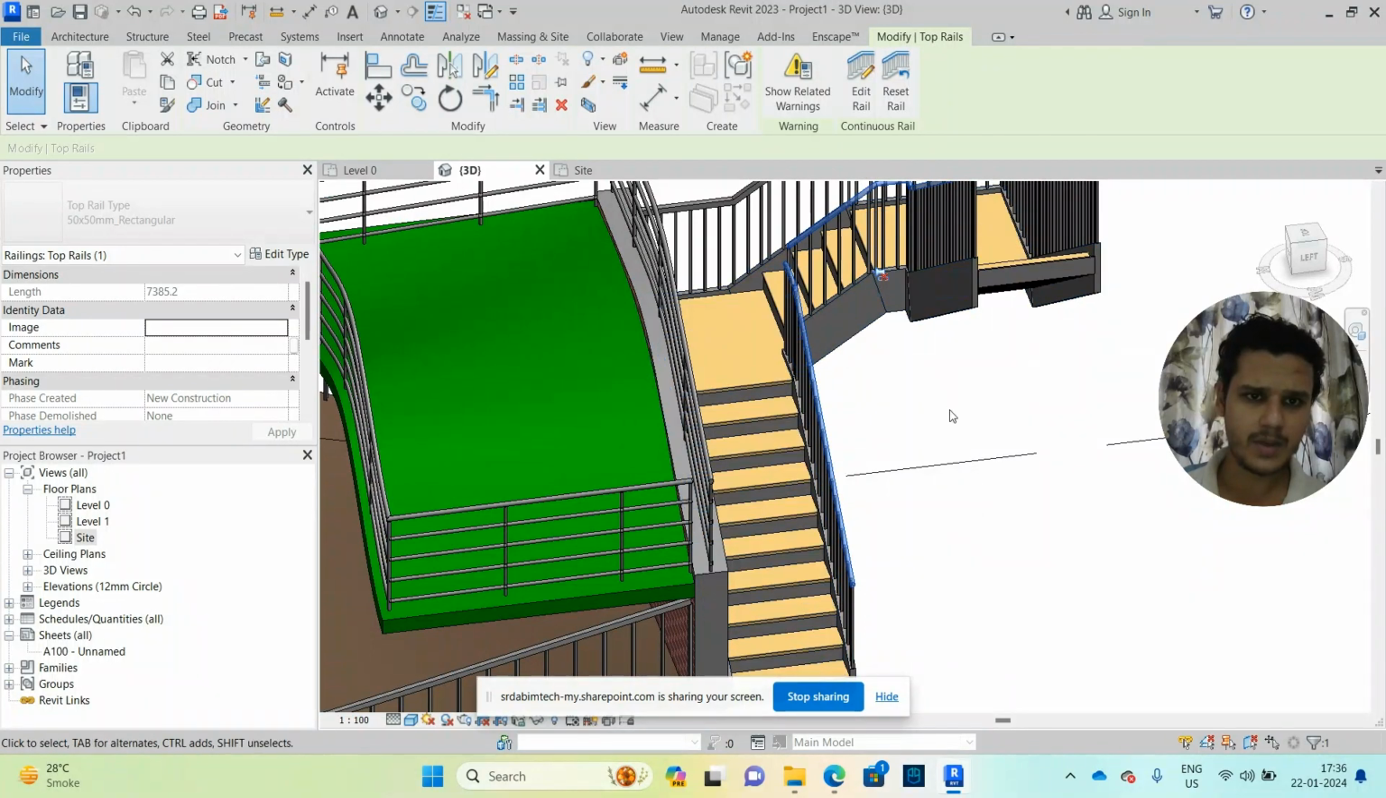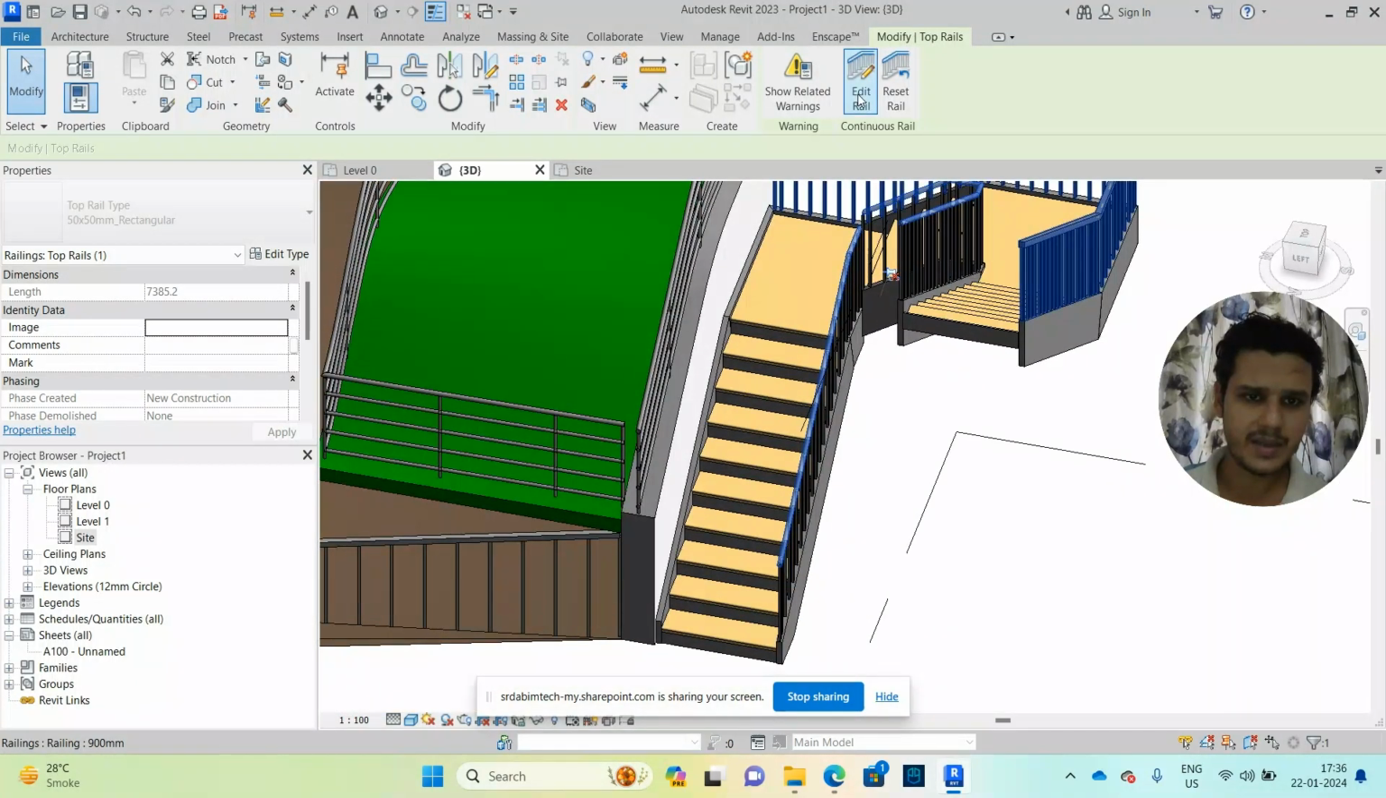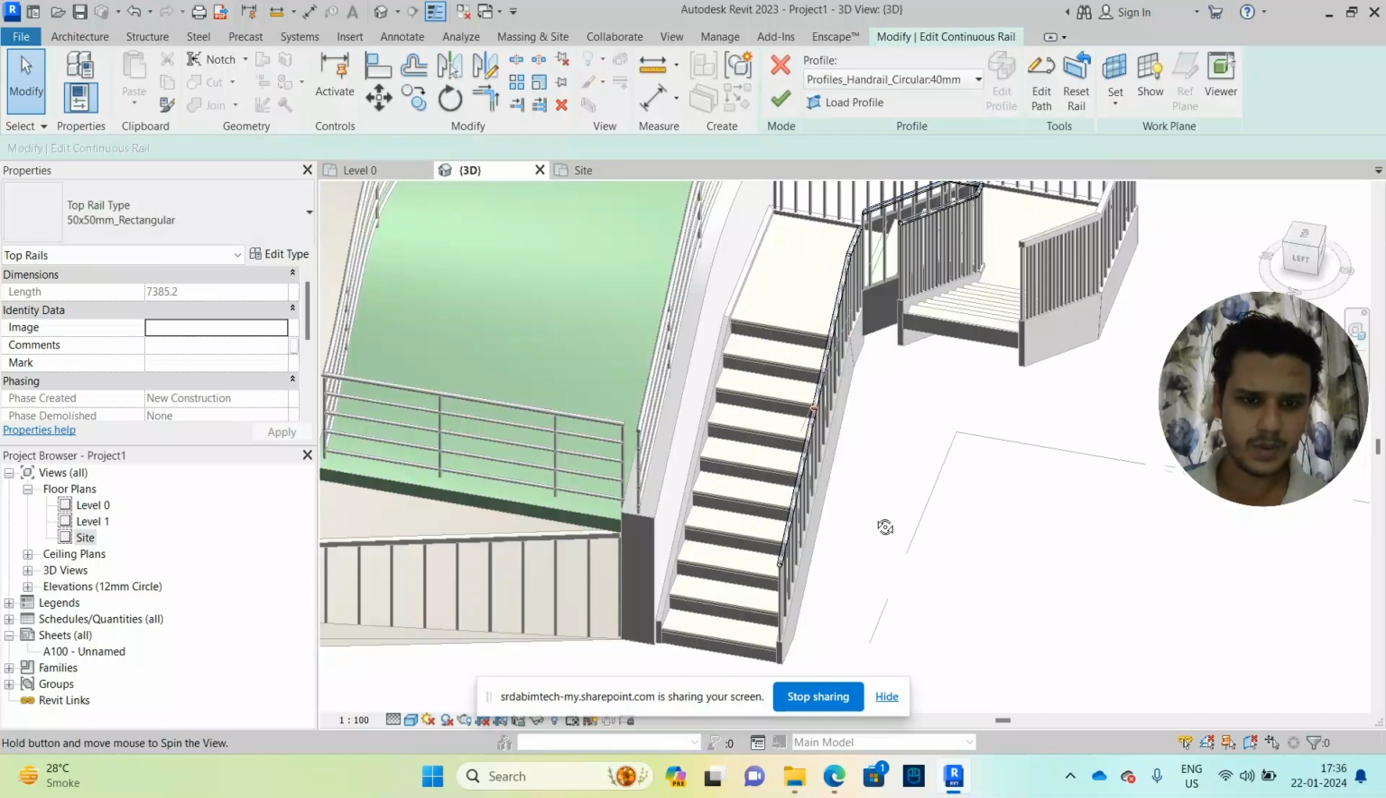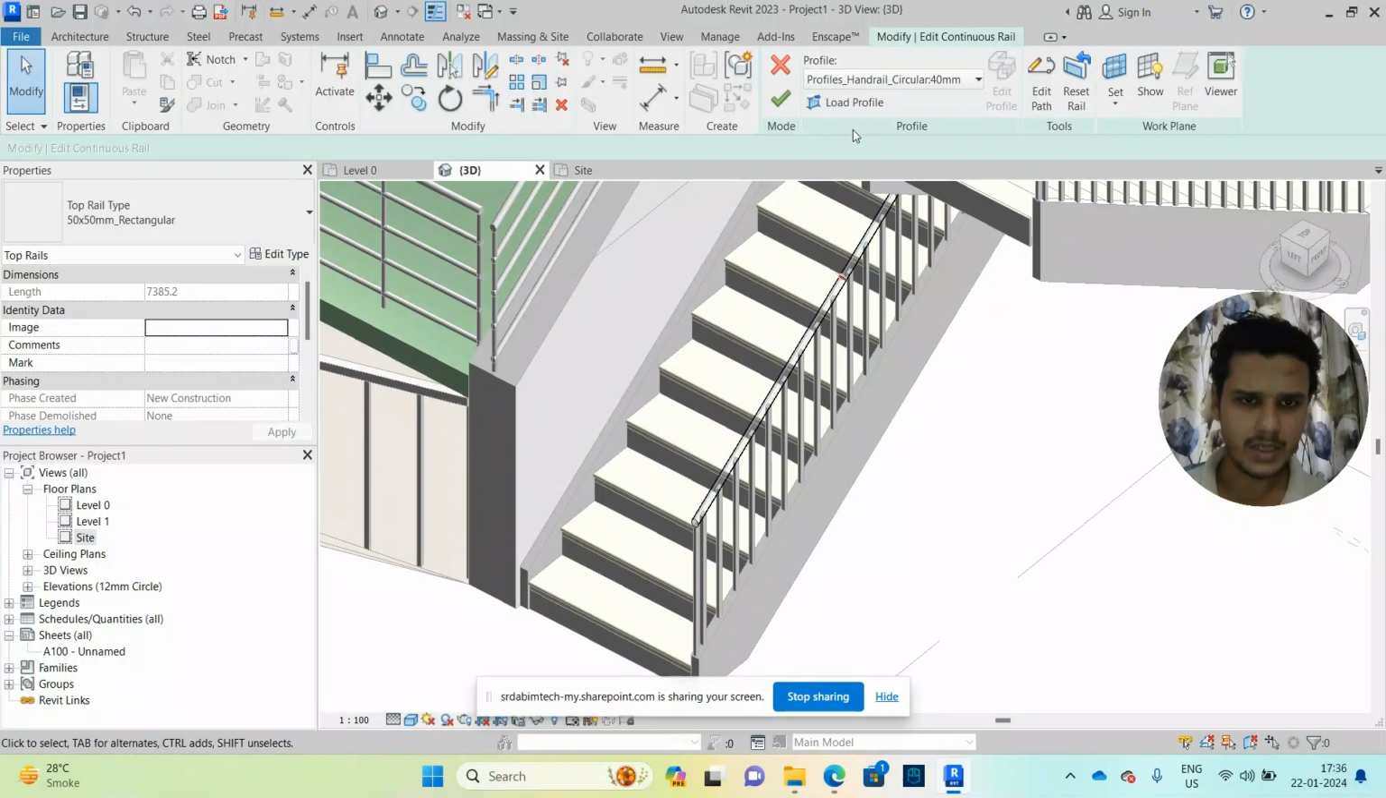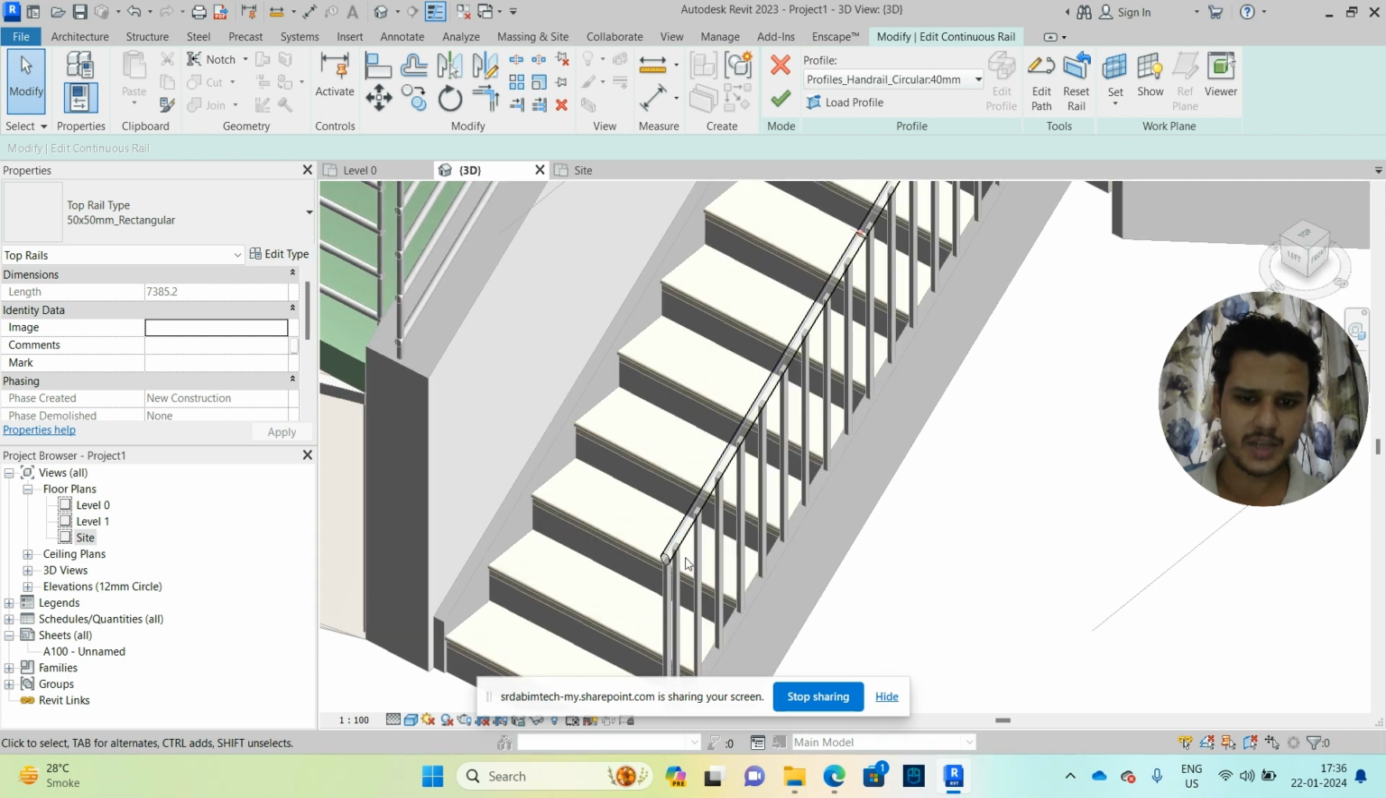So it says Modify Top Rail, and here you see Edit Rail. So you click on Edit Rail. Okay. First thing first, you see this particular tab has come up which says Modify, Edit Continuous Rail. Okay. And then Profile. See, profile is basically the shape of the top rail.